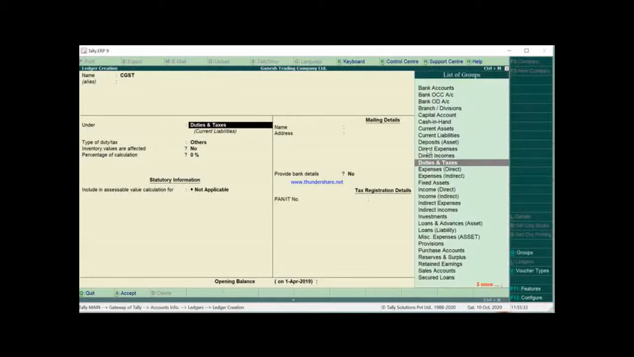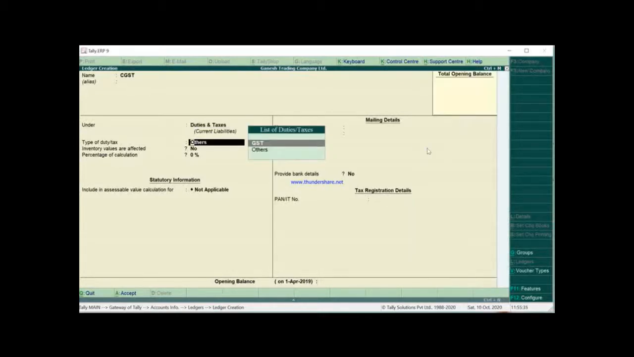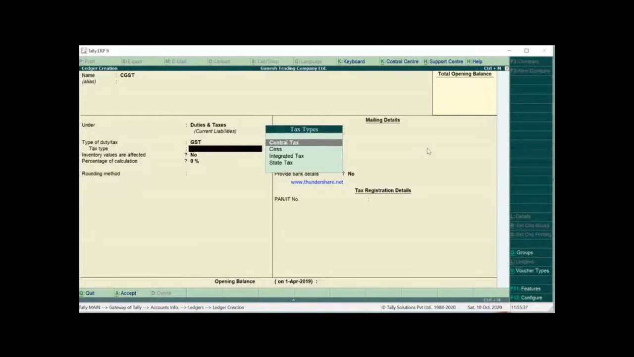Next one is CGST. Here again it will go under duties and taxes. Here you will select GST. Now it is CGST, that is central tax. So I will click on central tax. Percentage of calculation 0%.